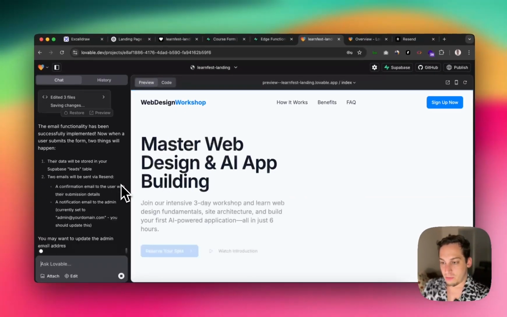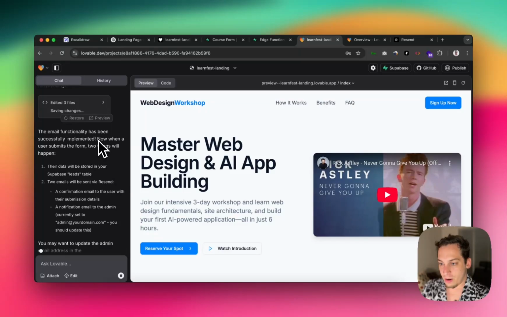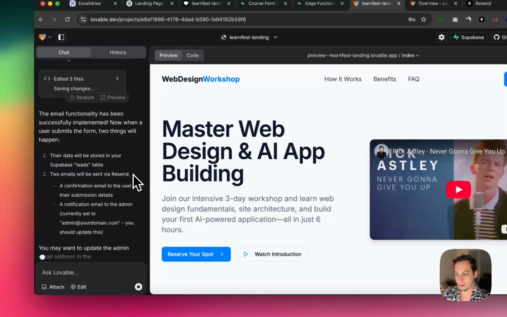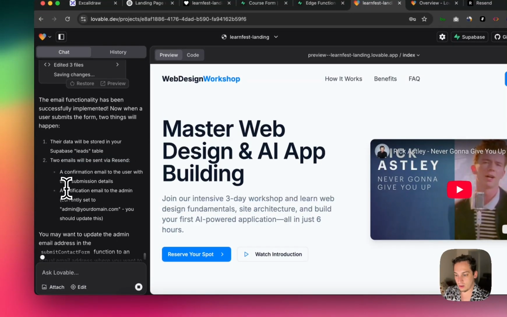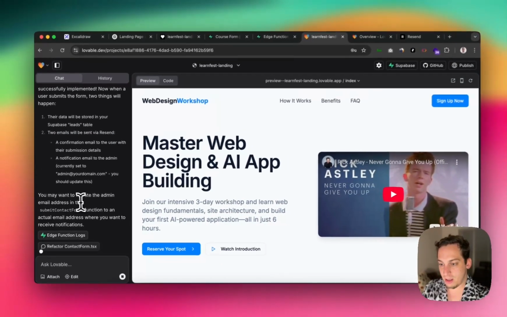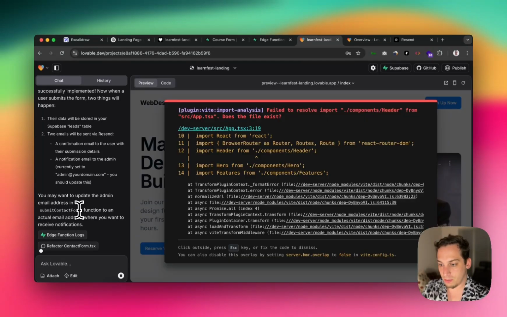Okay, the email functionality has been successfully implemented. Now, when a user submits a form, two things will happen. Their data will be stored in your Supabase leads table, and two emails will be sent via Resend, a confirmation and a notification. You may want to update the admin email address in the submit contact form.